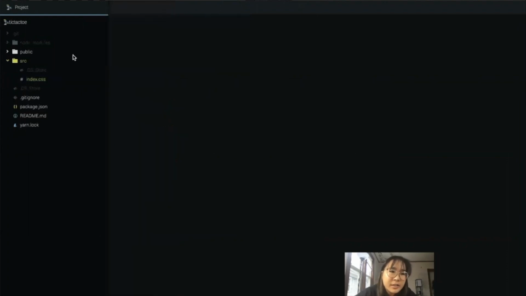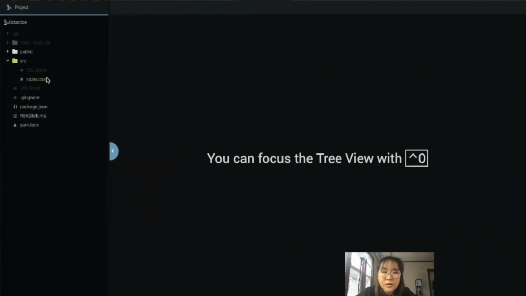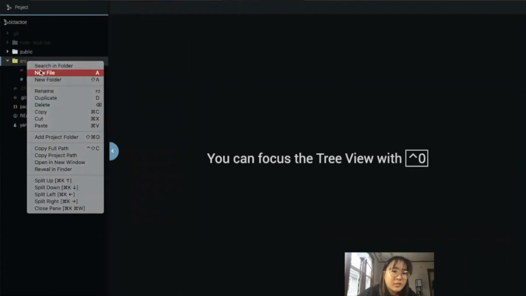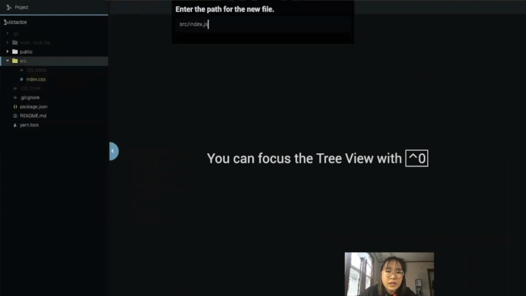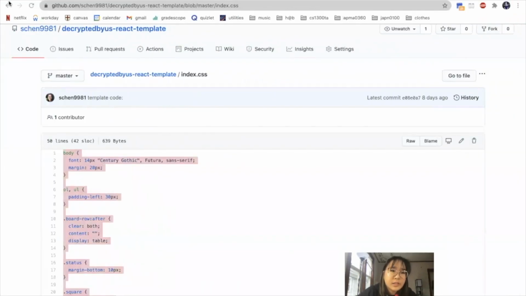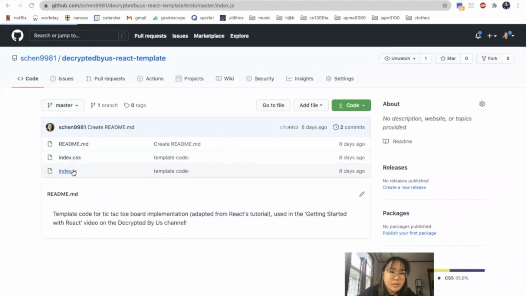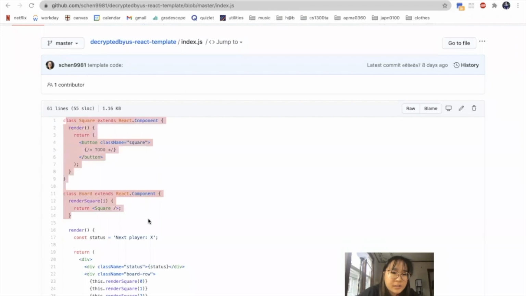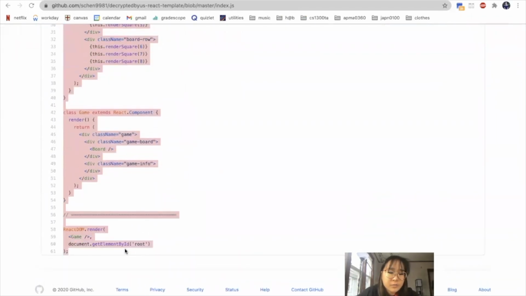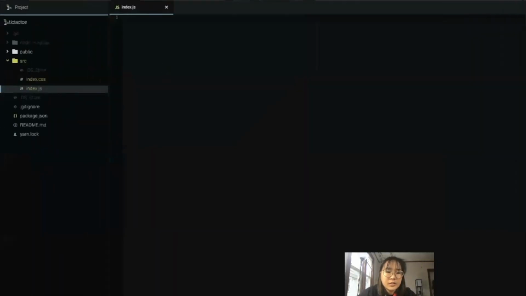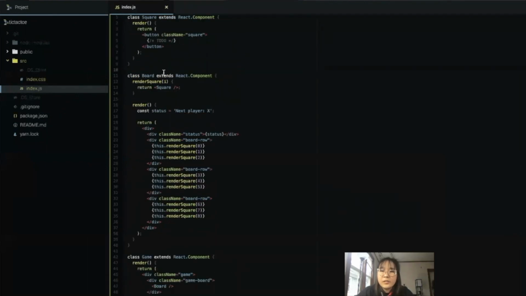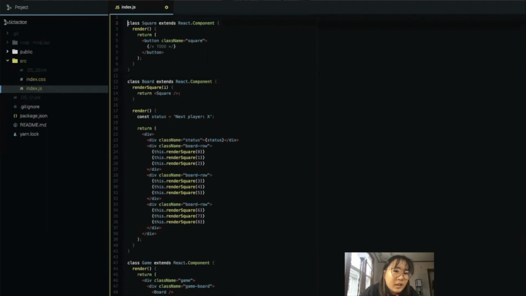So now we have an index.css file, and then we're also going to similarly create a new file called index.js. This also we gave template code to. You'll see it in this GitHub link, and this defines all the components that we'll be needing. All right, so we have these two, and you'll see that this looks basically like JavaScript, but slightly adapted.